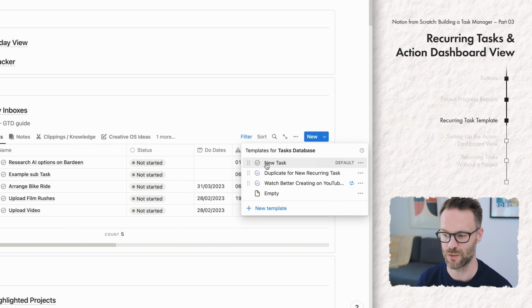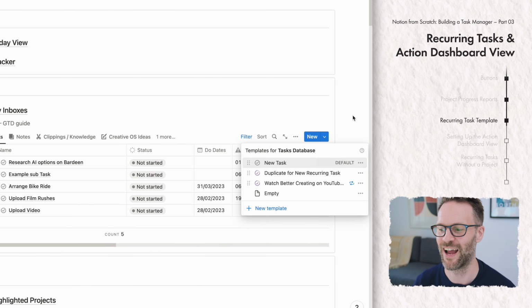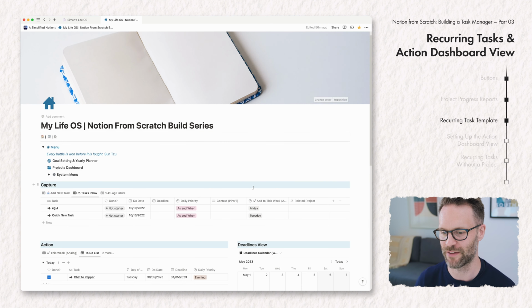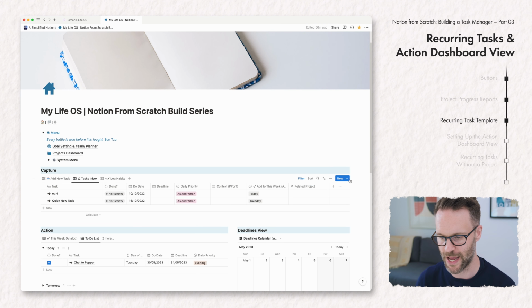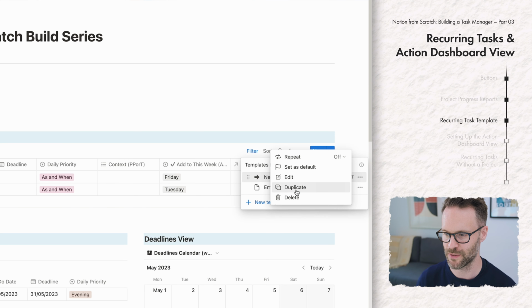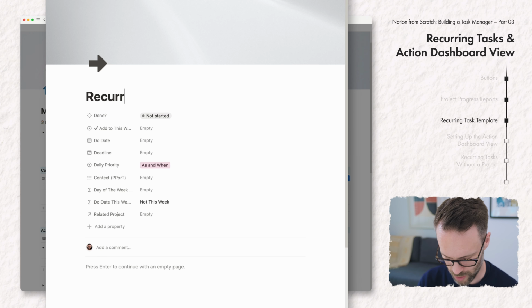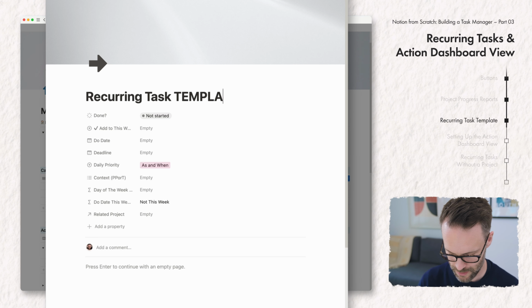The way we're going to do it is we're going to create a recurring task template to duplicate as a template, if that makes sense. So let's have a look at how this works. We're going to go in here. We can do it anywhere there's a task database. There's our new main task. I'm going to essentially duplicate that, and we're going to call this one recurring task template.